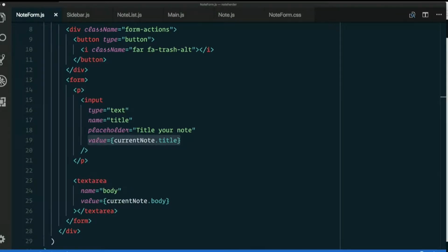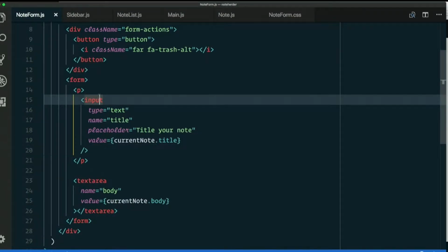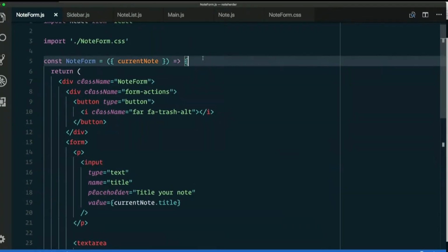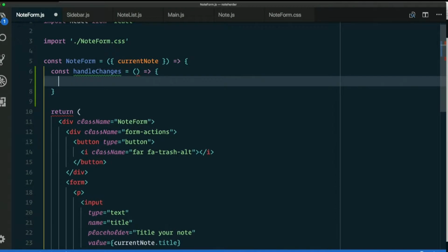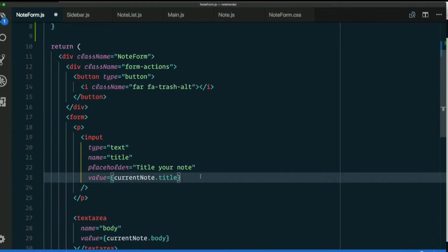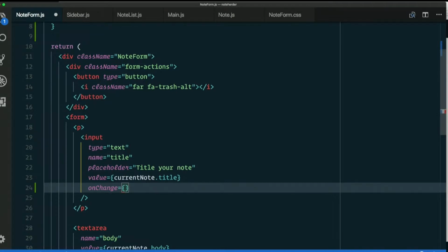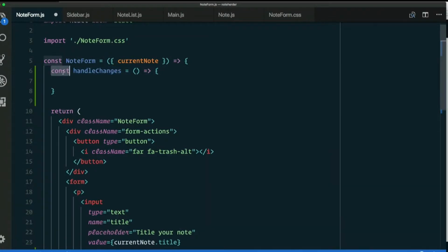So suppose in note form, I add another function. Now this is a stateless functional component, but I can still put functions inside of functions. This is just JavaScript. So I could basically do it by setting a local variable. I could say const handleChanges equals an arrow function. Why not? Then on the input, I could say onChange and call handleChanges. Not this.handleChanges, right? I'm not actually in a class. It's just handleChanges. It's basically a local variable inside this function.